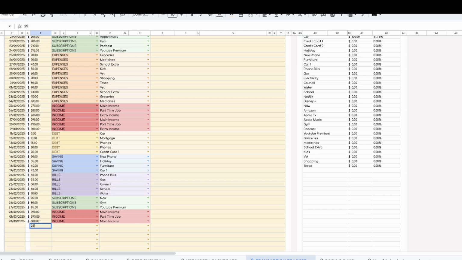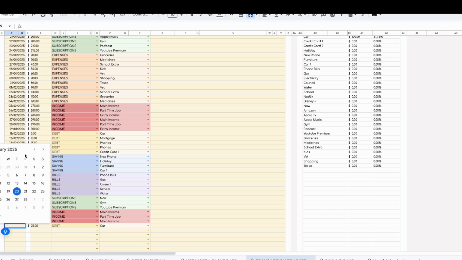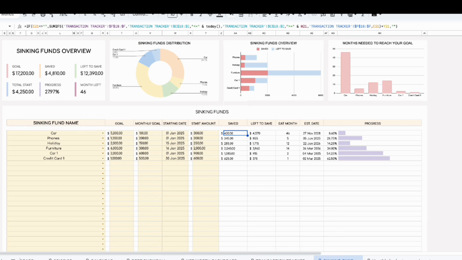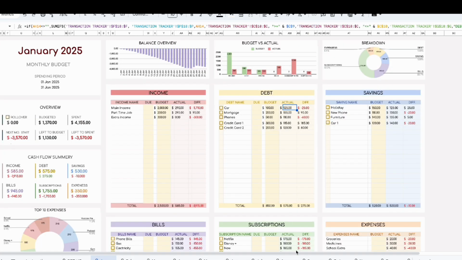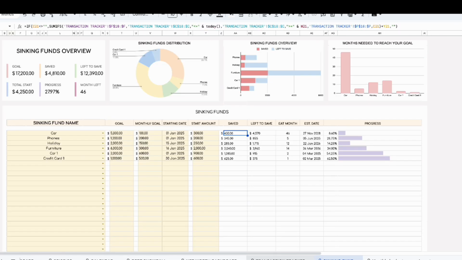Let's move to Transaction Tracker. For example, let's say you want to enter a transaction of $25 for the car subcategory on January 15th. When you move to the Sinking Funds sheet, you'll see that $25 has been added to your savings for that subcategory. Additionally, the same amount will be added to the January Budget tab. However, if a subcategory hasn't been entered in the Sinking Fund tab, the transaction won't be transferred to the sheets.